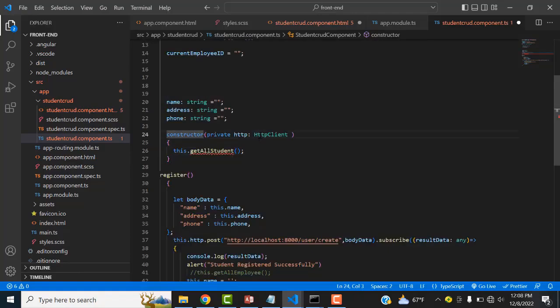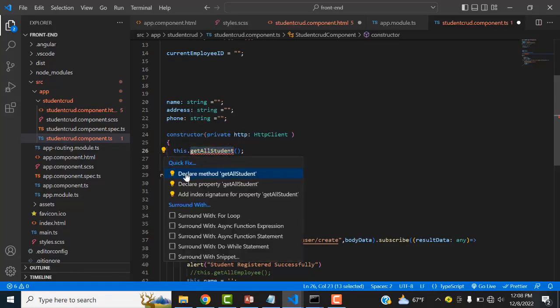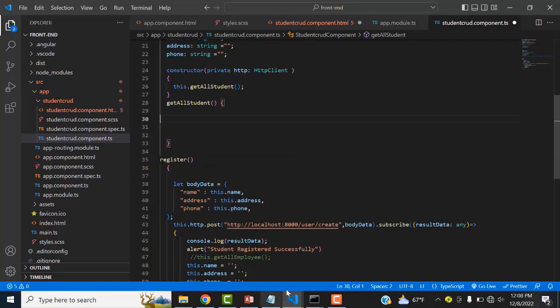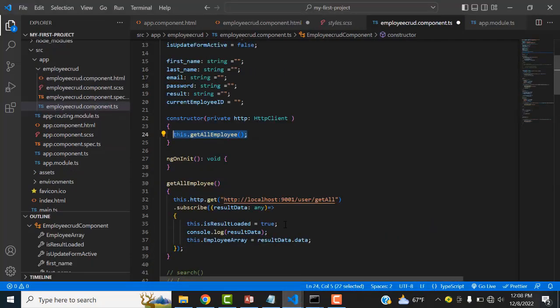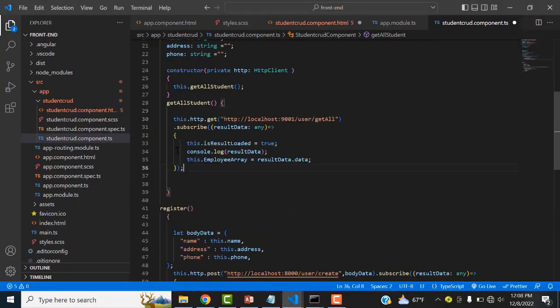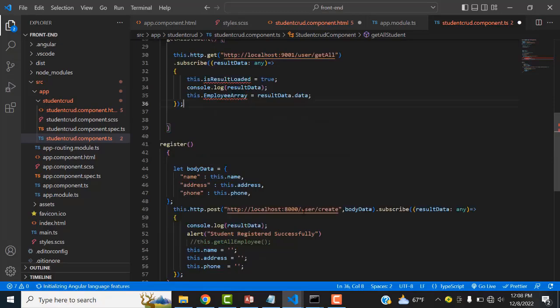Here we have the constructor. In the constructor we are calling this method, so this method runs first. You have to implement this method by declaring it below. Inside the method, I have to call the RESTful API. So how to call the API? This is the code where I will be calling the API. When calling the API, we have to retrieve all the information from the particular URL.